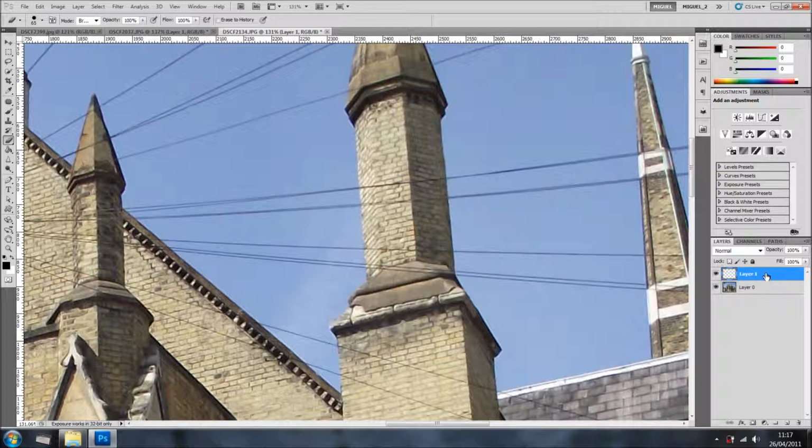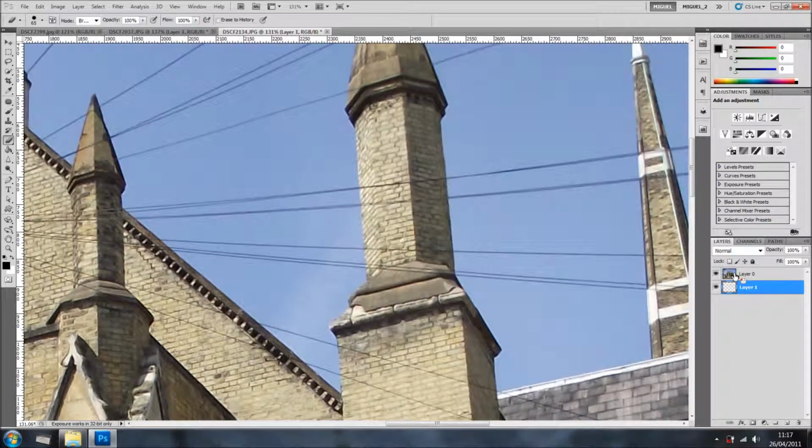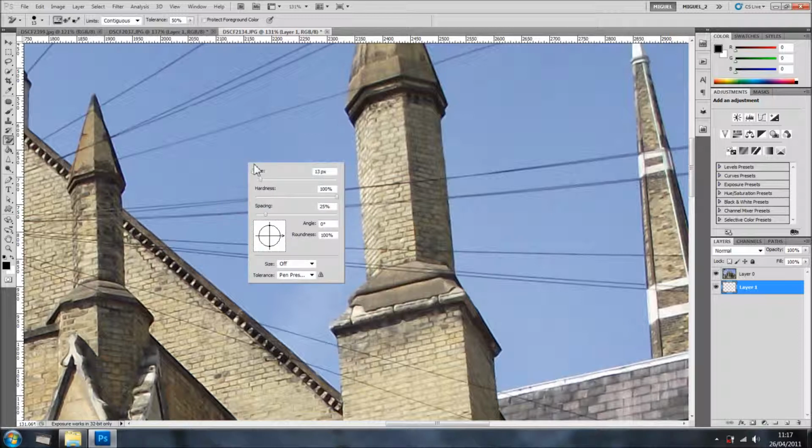So I've created a new layer. I'm just going to put it below this original layer, and when you can see all this checkered board, yes, it's transparent. So now I'm going to select the layer and I can erase. Cool.